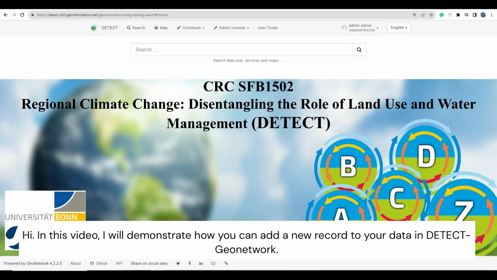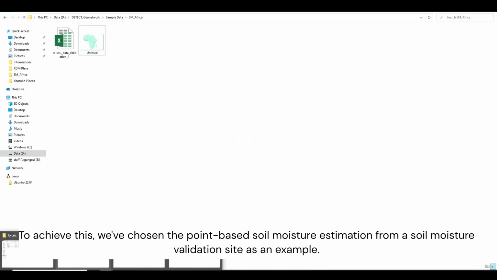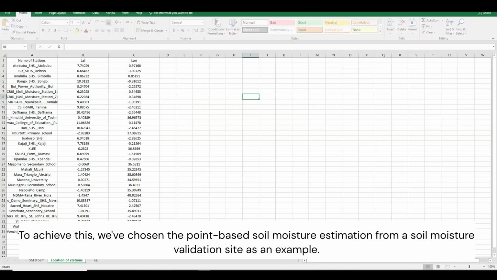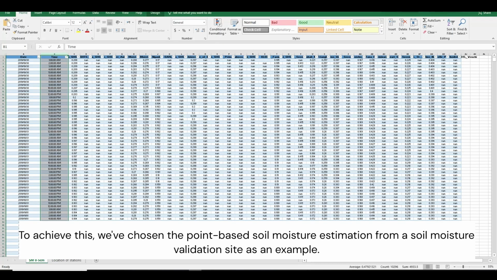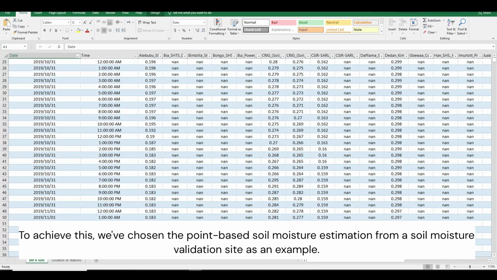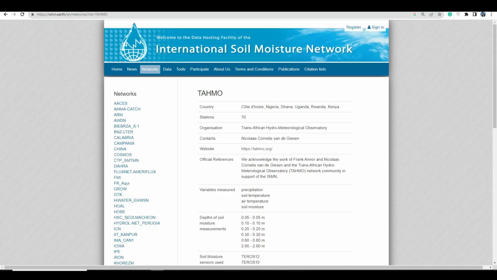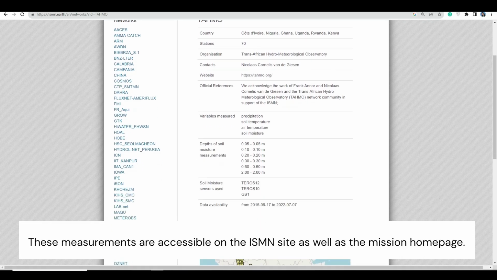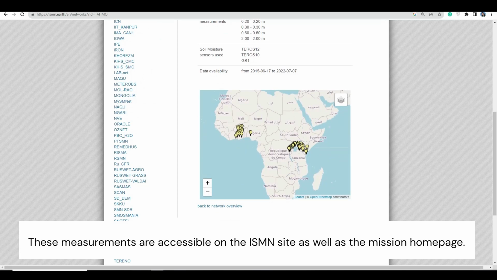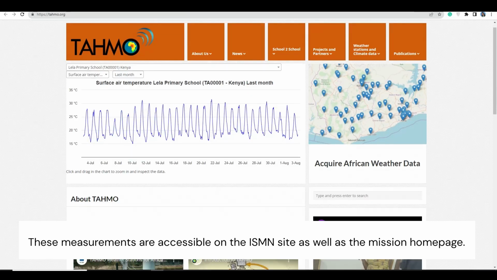Hi. In this video, I will demonstrate how you can add a new record to your data in Detect GeoNetwork. To achieve this, we've chosen the point-based soil moisture estimation from a soil moisture validation site as an example. These measurements are accessible on the ISMN site as well as the mission homepage.